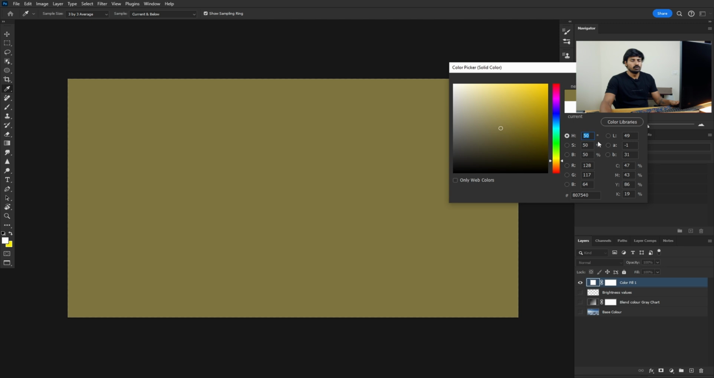Hue 50. Hue is what color, saturation is how much color, brightness is the luminance value of the color. Should be brighter or darker, it depends. So I am selecting all 350 here. Please note this L, which is the perceived luminance value. This is the brightest part of the image.